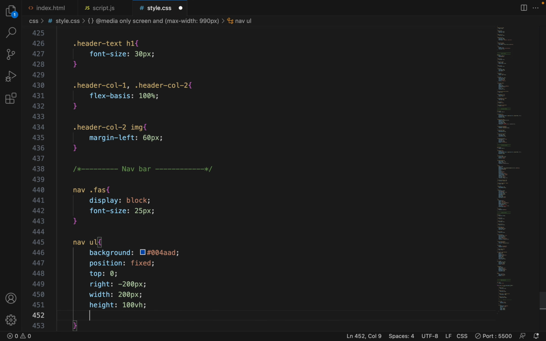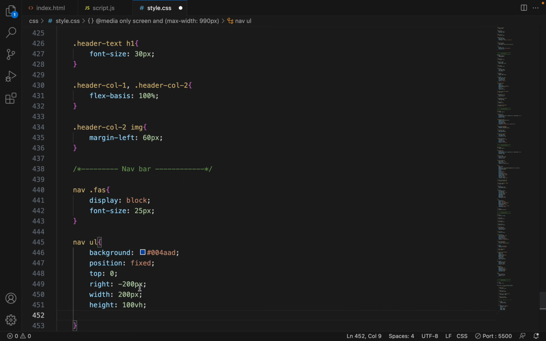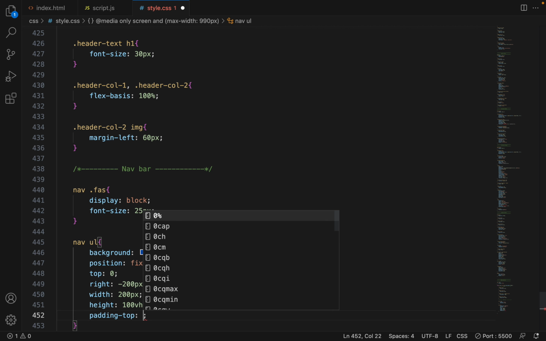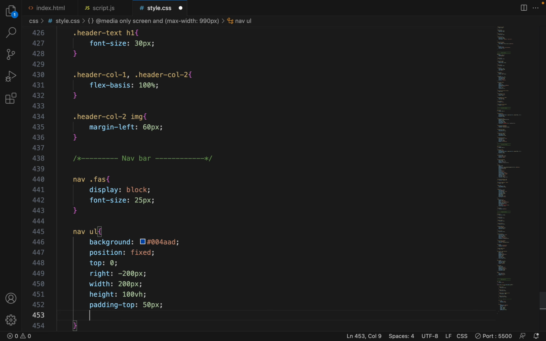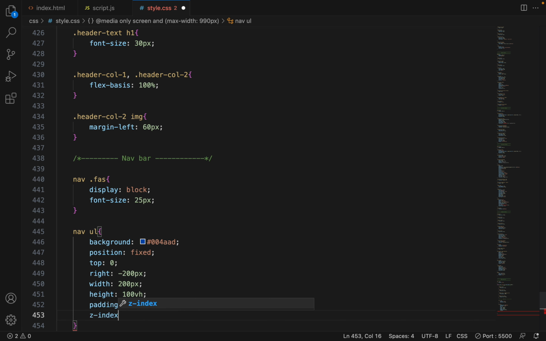VH means viewport height. Look at these px. Good. Padding top, I want it to be 50 px. Very good. And now z-index. This allows it to be on top of the page. Z-index, I want it to be 2.